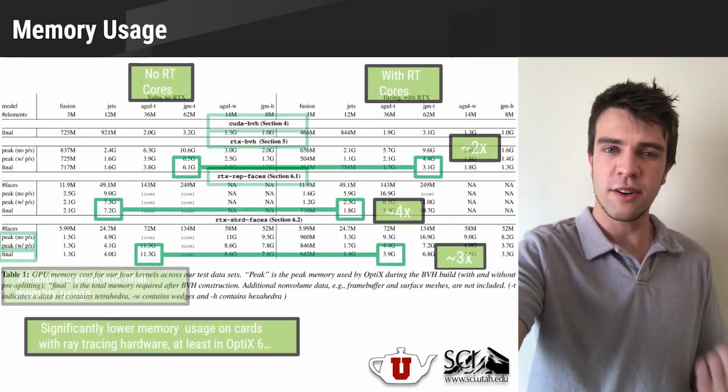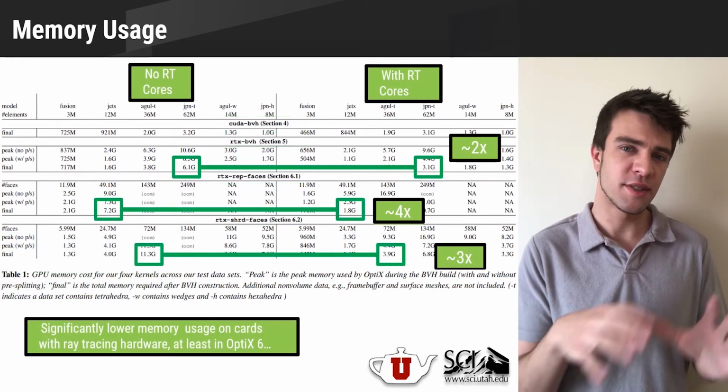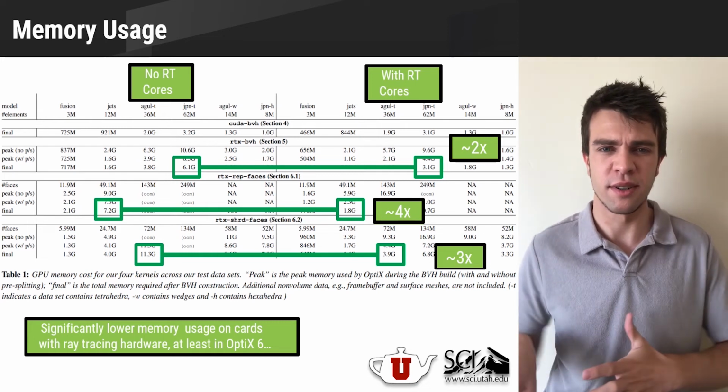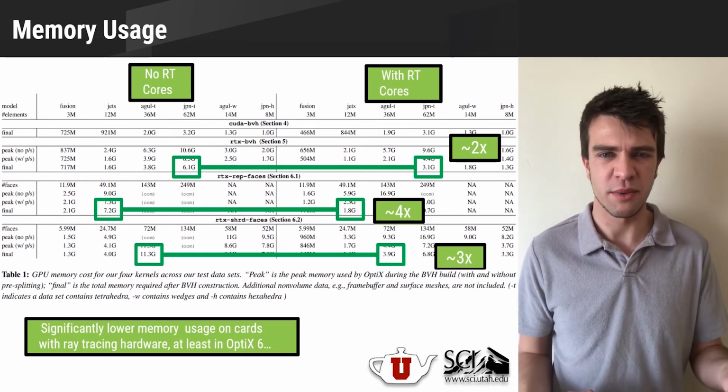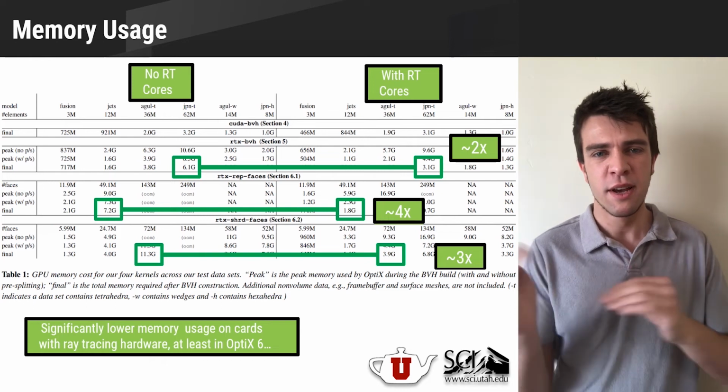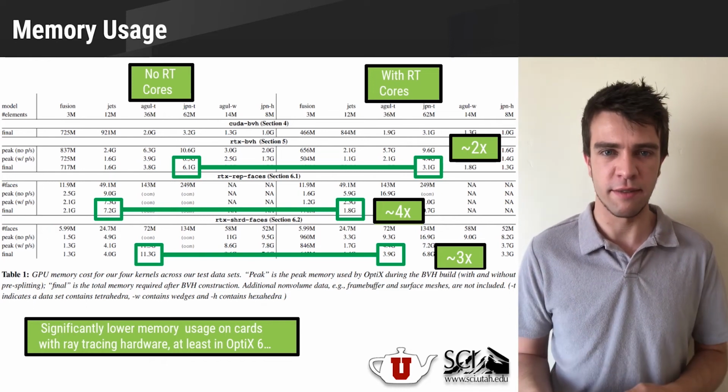First, we found that cards without ray tracing cores use more memory than those with ray tracing cores. I suspect that this might be an issue with us using OptiX 6, and we expect more similar numbers if we were to move to OptiX 7.